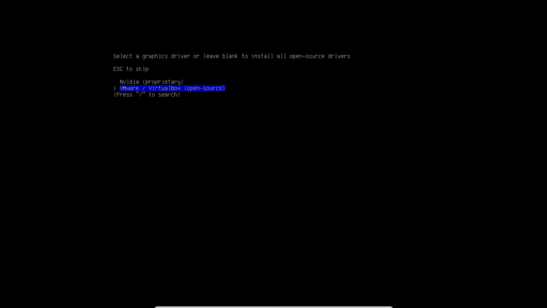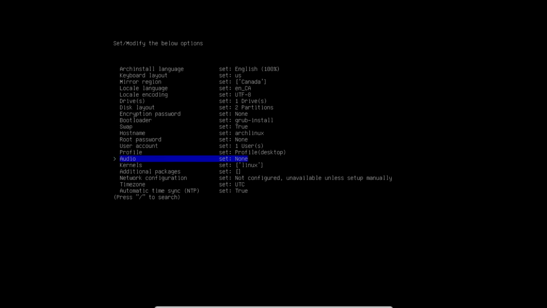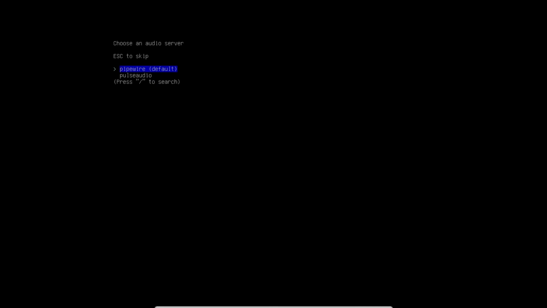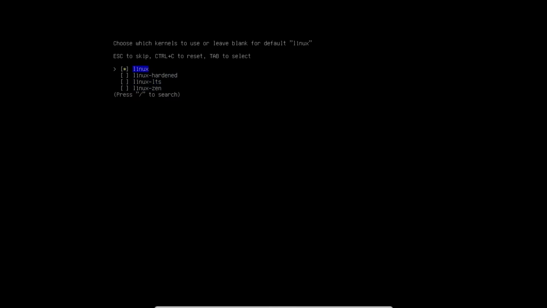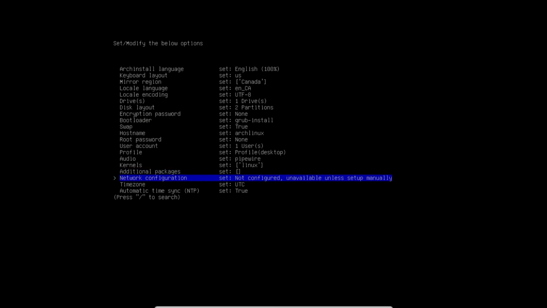If you're installing this in a virtual machine, then you're going to want the VMware/VirtualBox open source driver. In my case, I'm installing this in a virtual machine, so I'm going to go with that. And then audio, I imagine most of you are going to want audio, so go set that up. You can just go with the default one, which is Pipewire, and the default Linux as our kernel should be fine. I'll show you the options here anyway. And we don't need any additional packages.